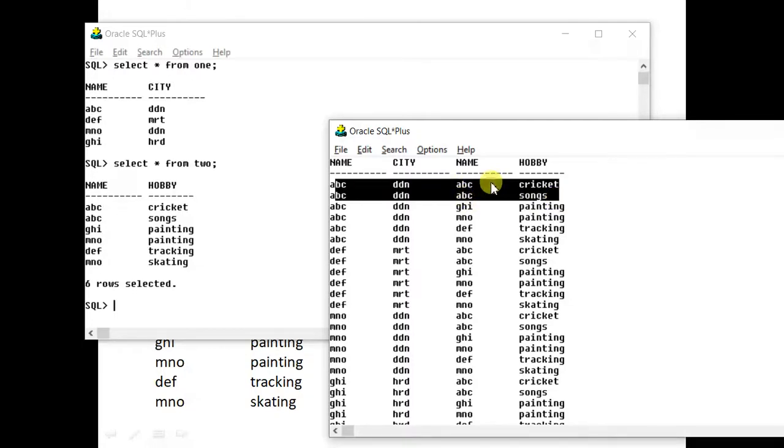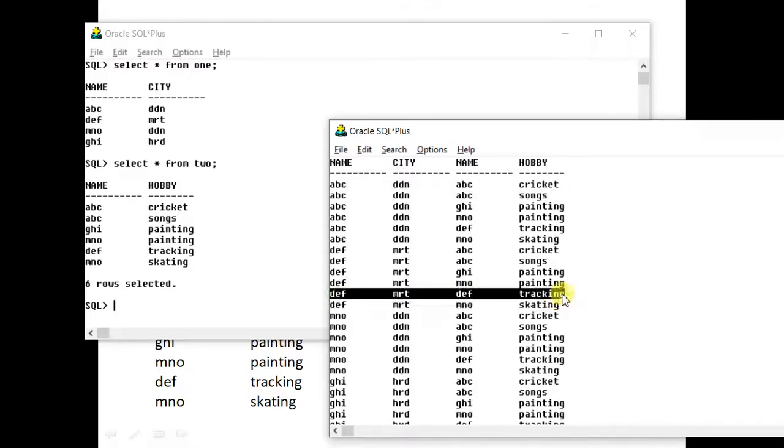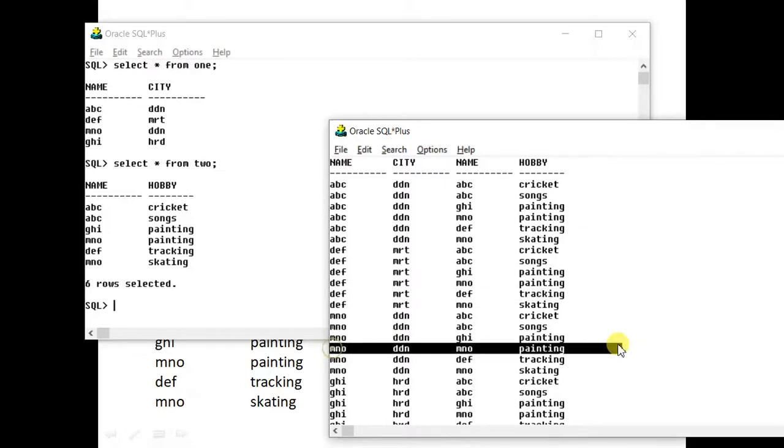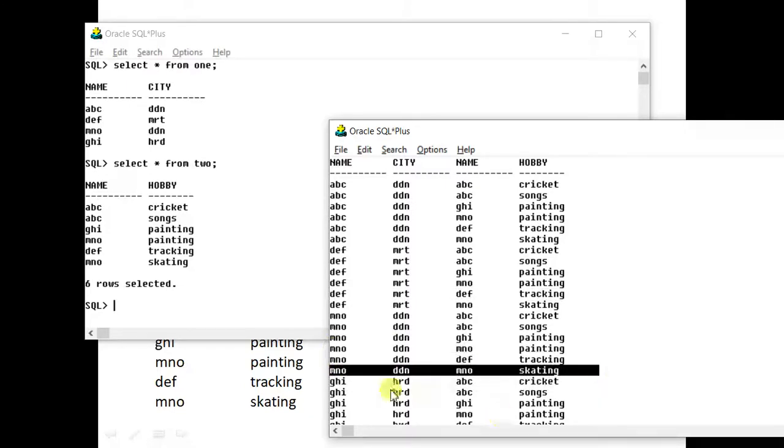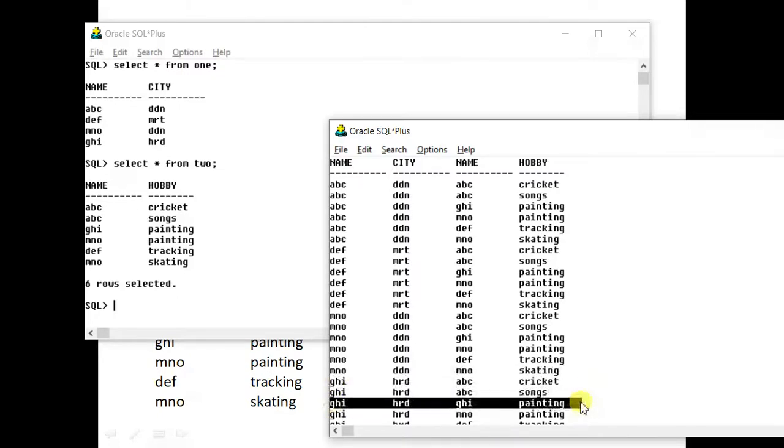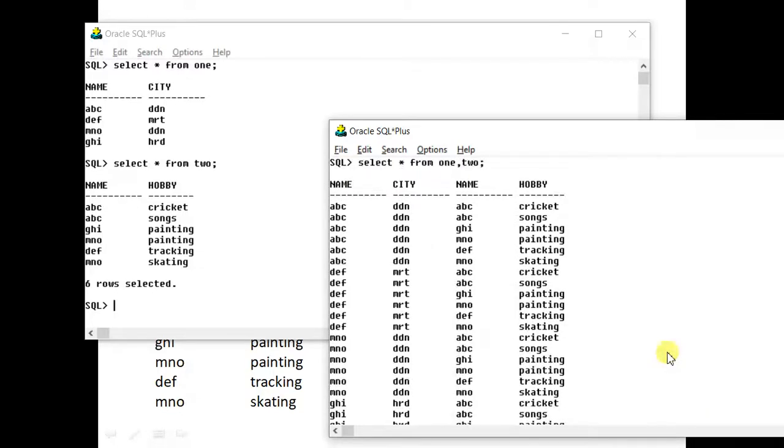So how many records are useful? See, these two. Secondly, this one where DEF is the same. Next, this one, MNO, MNO, and last GHI. So out of 24 records, only 6 are of use. So what will we do? We will now convert this Cartesian into a join so that our useful records are displayed.